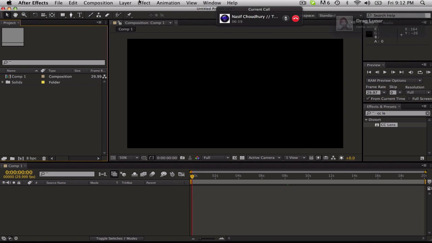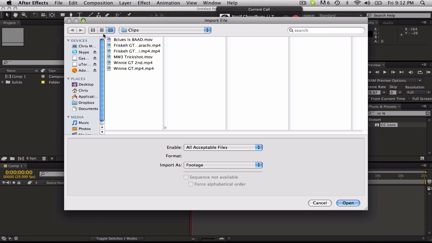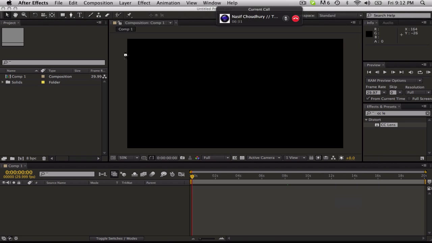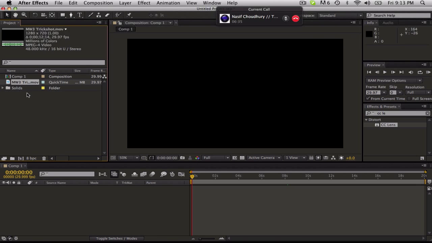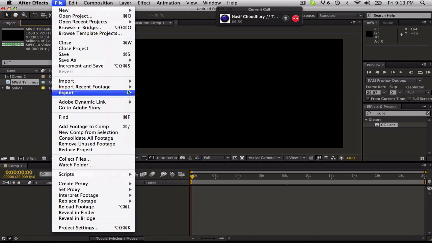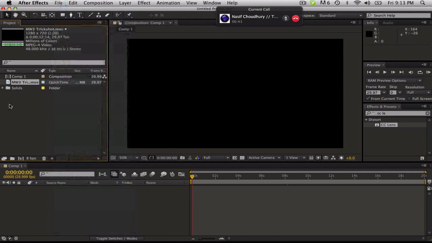So what you're gonna do is Command I or Control I, depending on whether you're on Windows or Mac, and import a clip. I'm using my own clip this time. If you don't know where Control is, then go to File, Import.